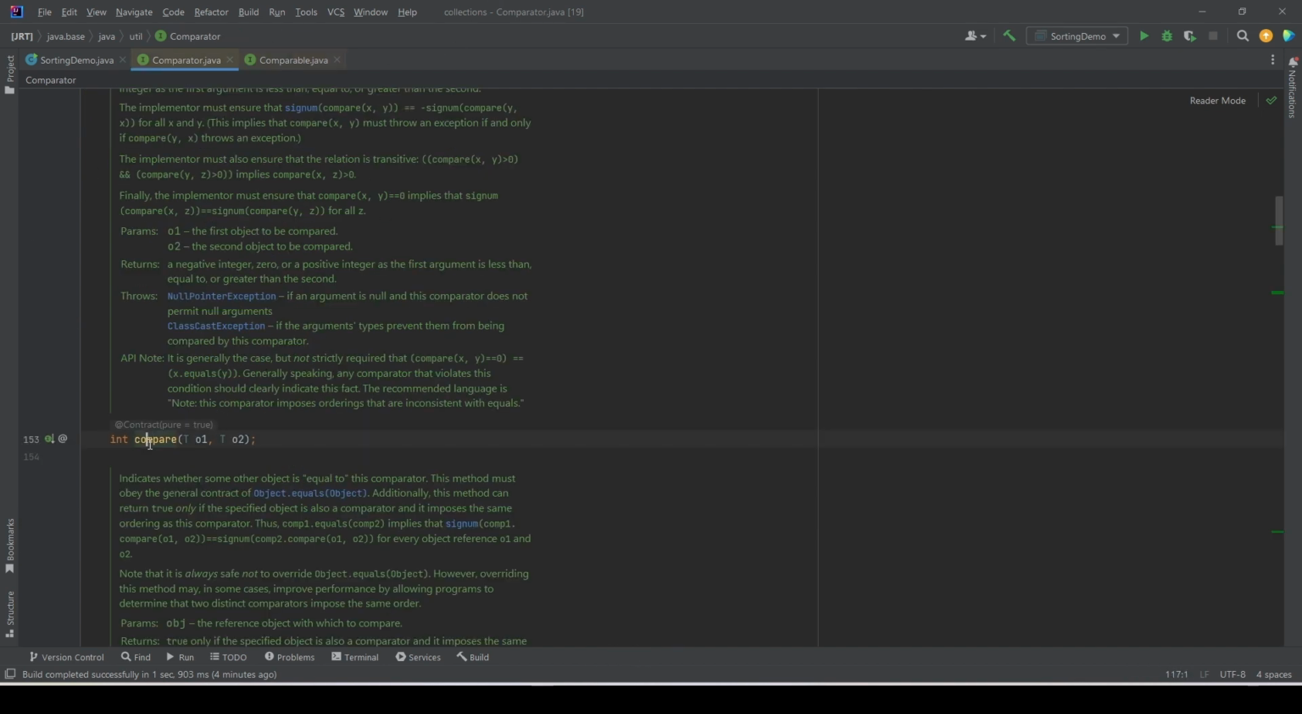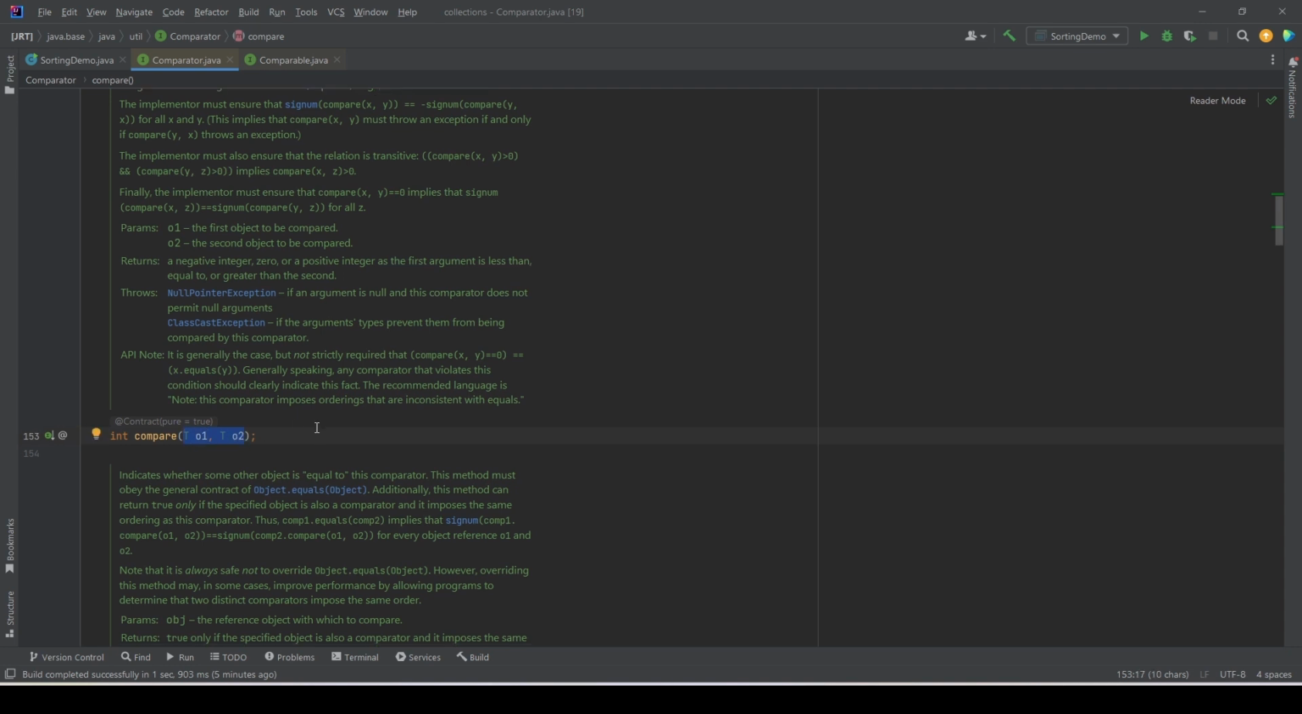Now comparator has the compare method. It also returns an integer, which means a negative integer if the object is less than another object. If 0, then it means equal. If greater than 0, then it means this object is greater than the second object. Alright, and then we accept two objects, o1 and o2.